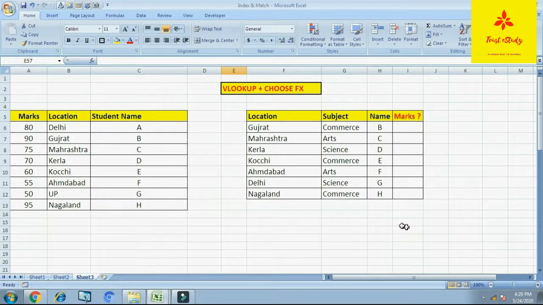Vlookup plus choose function. The main drawback of Vlookup is that it cannot search from right column to left column. It can only search from left column to right column. In order to search from right column to left column, we have earlier used index and match function in a combined way. Now, have you ever wondered that we can use Vlookup also to search from right column to left column? Yes, it is possible.